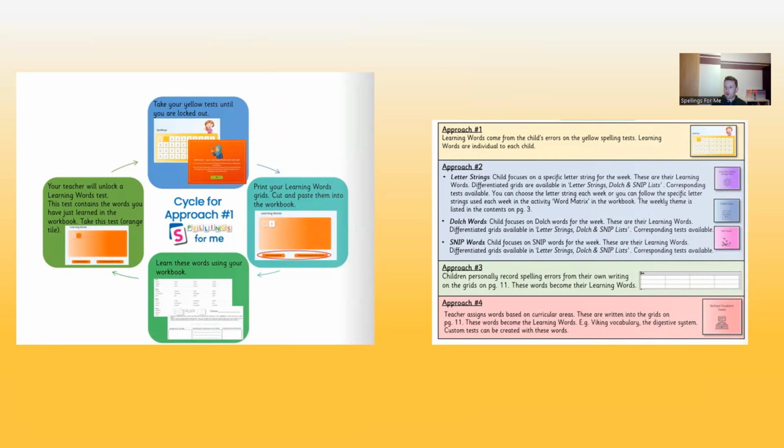Super. The 3 words you misspell go into your next Orange Learning Words test because you haven't managed to learn them. However, you now only have 3 words, so you go back to your yellow spelling test to build back up to 48 so that you're ready to go again for the next 4 weeks. This is the general cycle in relation to Spellings for Me.